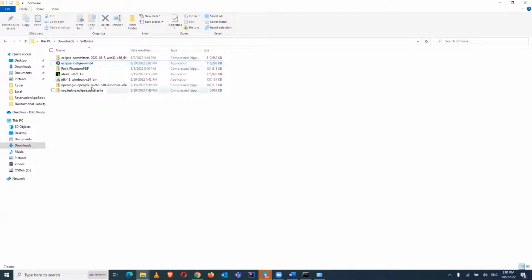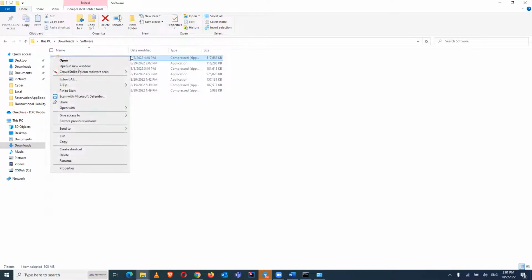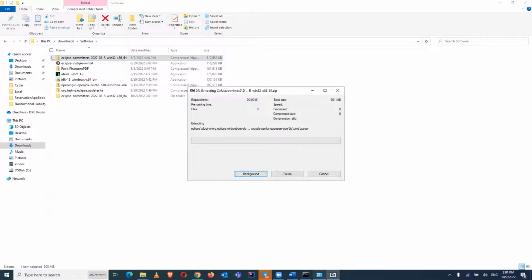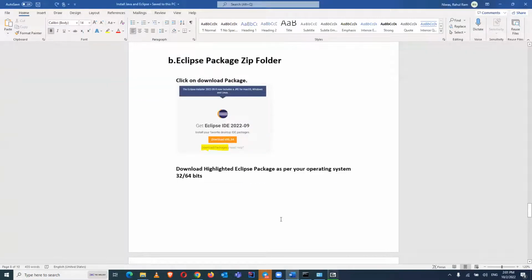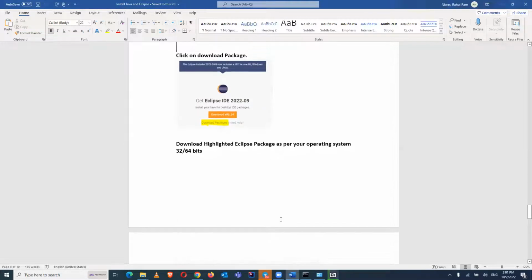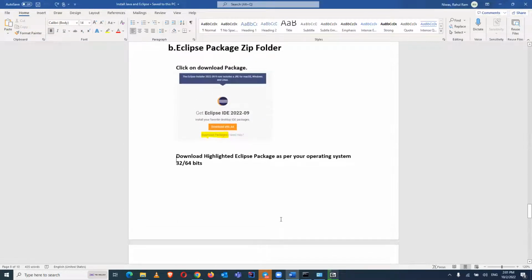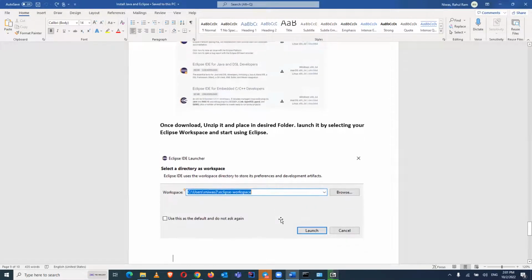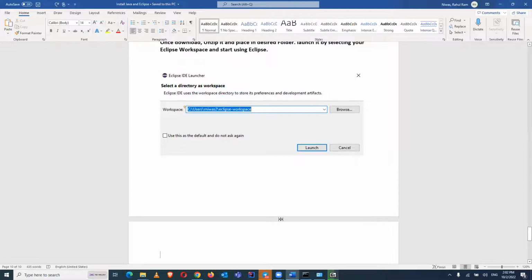So I have already downloaded that Eclipse Communicator in my system. Once this is downloaded, you have to just unzip this Eclipse folder. It will take some time because it is a big package, guys. And once it downloads, you have to unzip and just open it. I will show you that. Once you open it, it will ask you for the workspace and you just have to open it.